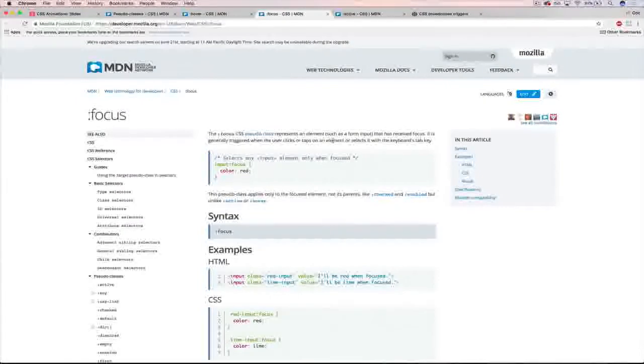But here on MDN, it says that the focus pseudo class represents an element, such as a form input, that has received focus. It is generally triggered when the user clicks or taps on an element or selects it with the keyboard's tab key. So there's this idea of something having focus, which is not exactly the same as something being clicked always, which is kind of confusing, which I'll get into with an example. For now, let's let that be.